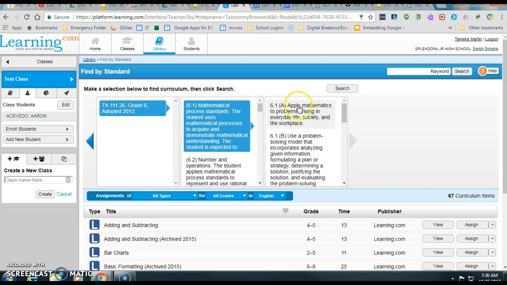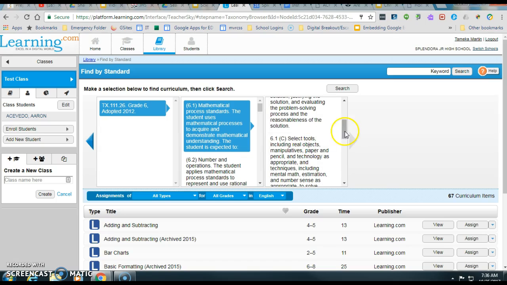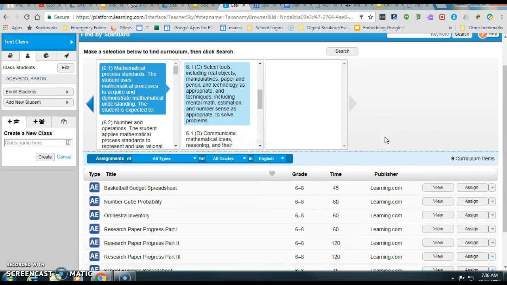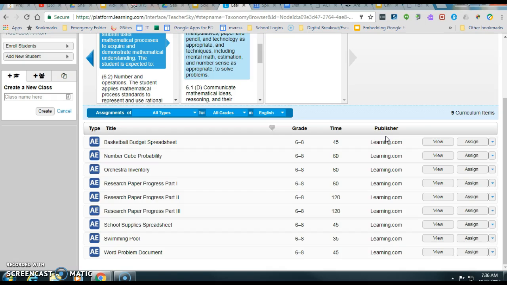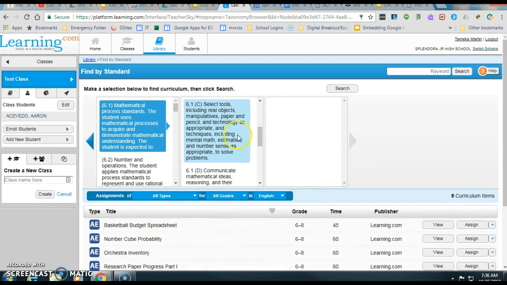If I click that, we can even come over here and break it down even further. I'm just going to pick one and click search. I don't know if we'll get anything for that particular one or not. So here you go. Here's about, I don't know, 9 or 10 activities based on 6.1c. And the AE stands for application exercise. Other things you might see over here is an L, which is a lesson. The P stands for projects. Those are the ones I really like.